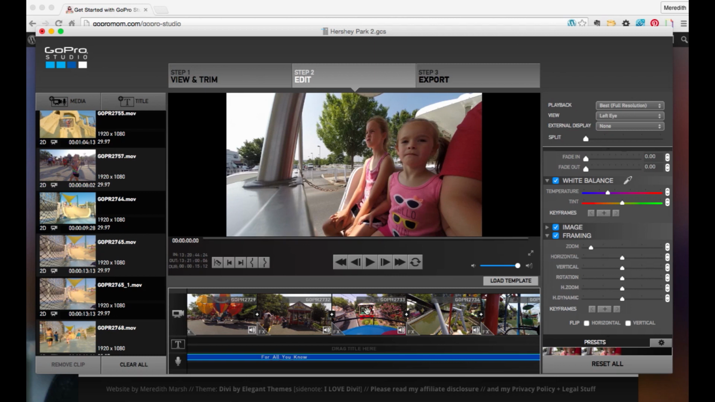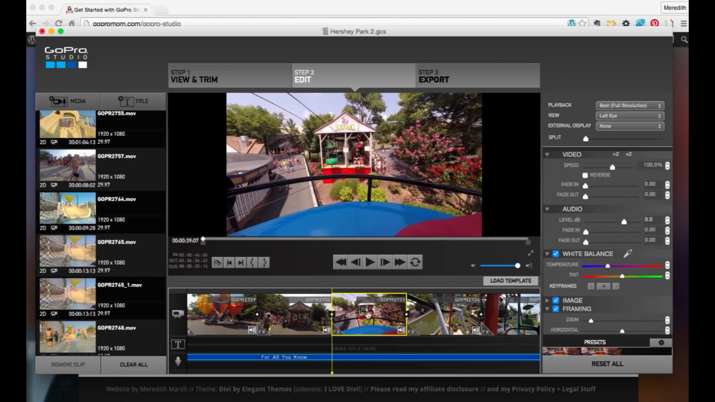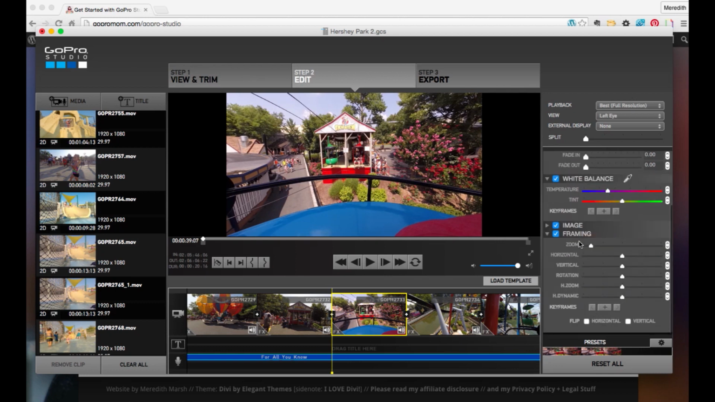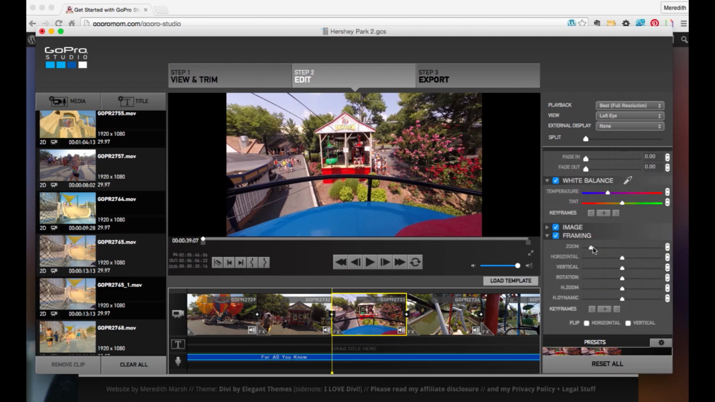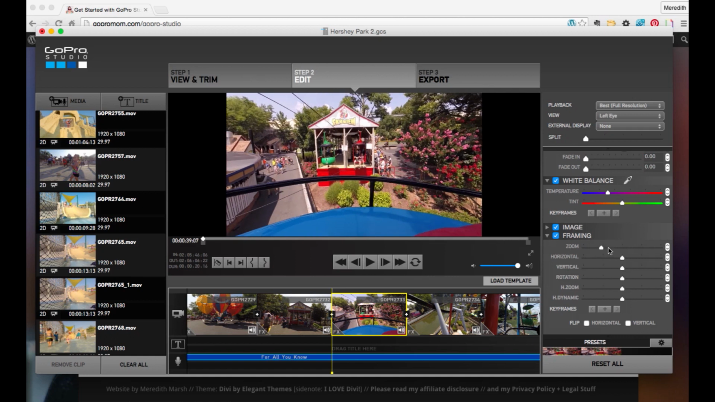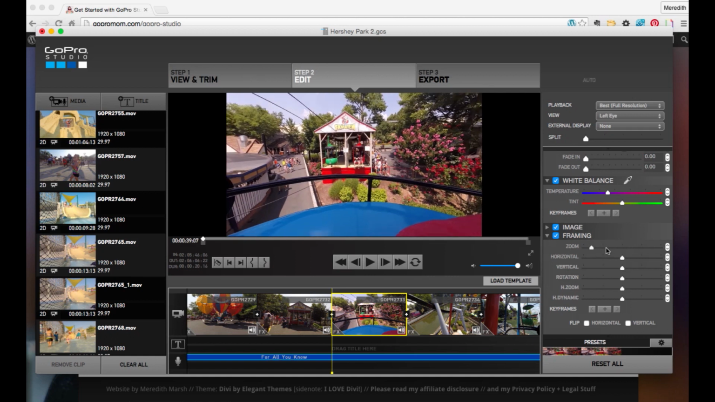And how you would do that is just make sure that your clip is selected. We're on this little sky view ride here, and myself and my youngest daughter are sitting here with the GoPro, and my husband and my oldest daughter right behind us. So if I wanted to zoom in on them, come down here to framing and just literally move the slider and it will zoom.